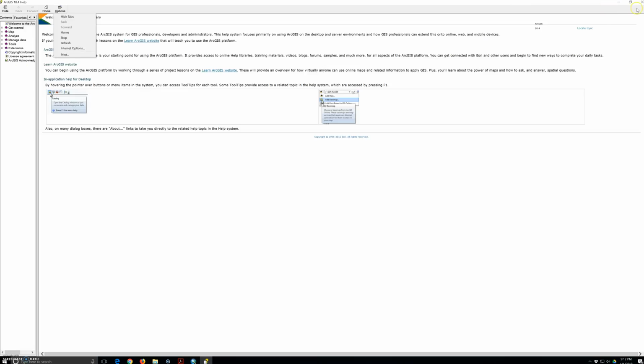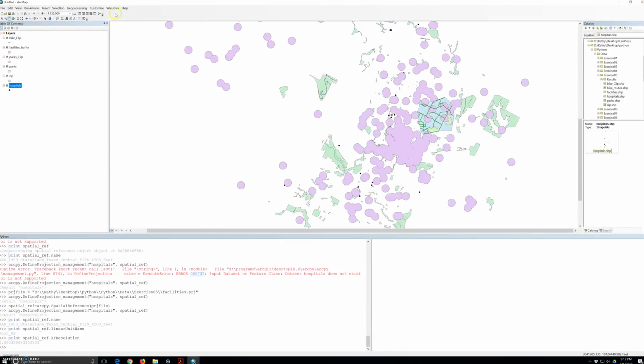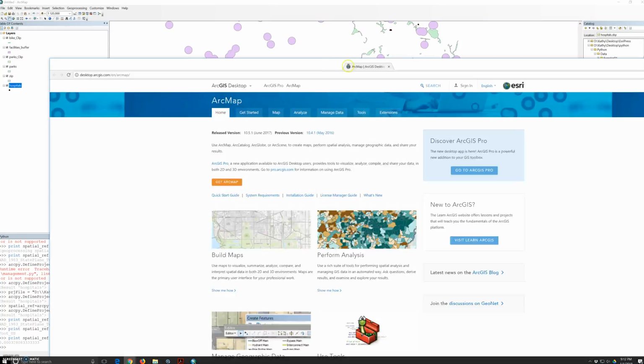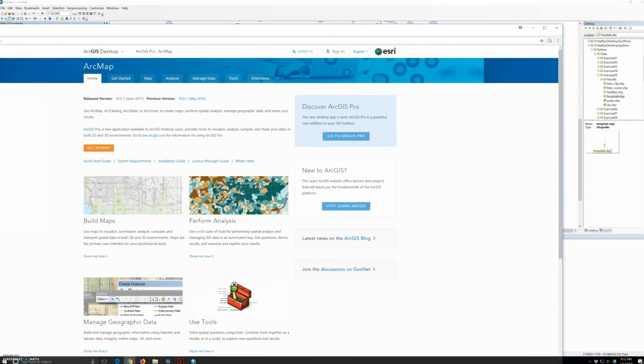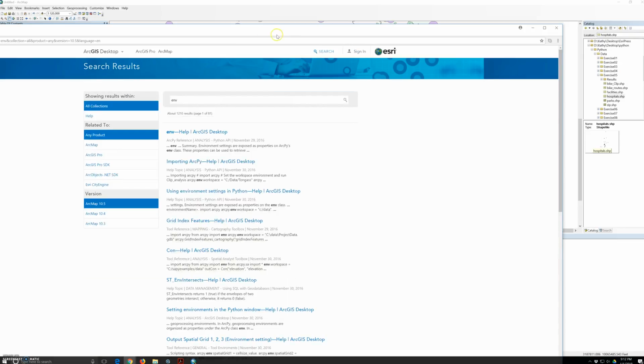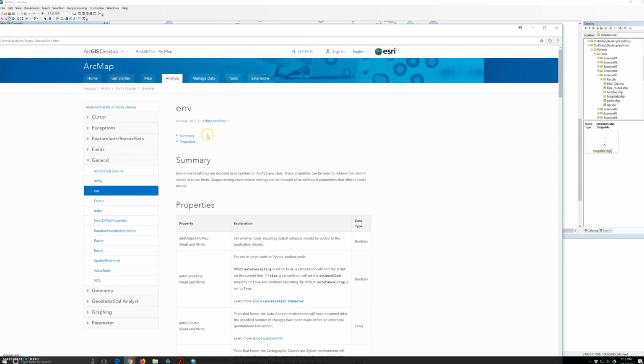Desktop help. ArcGIS desktop help. Help. Web help. I think I would just do a web help. Desktop help. And I just type in ME. Alright, it's right here. Okay, now ArcMap 10.5, everything updated. So now here it says environment.